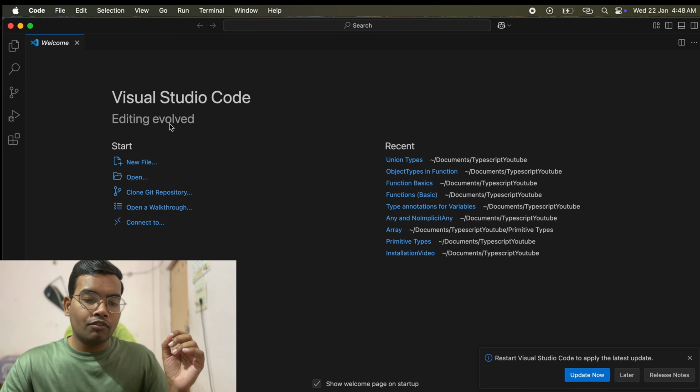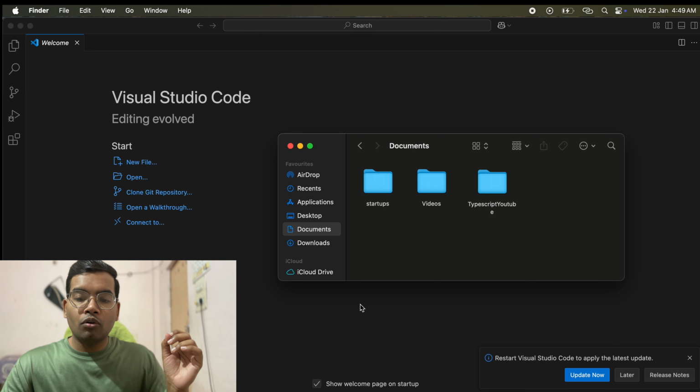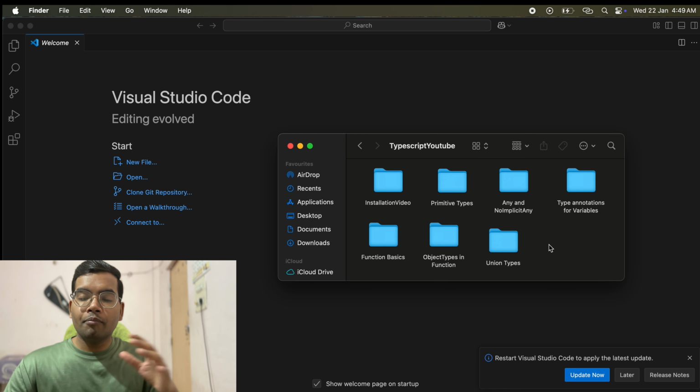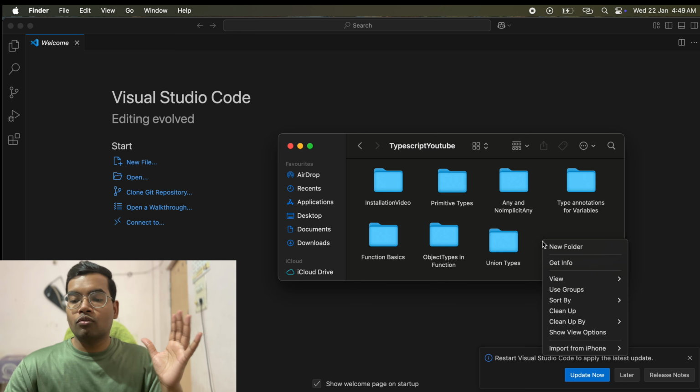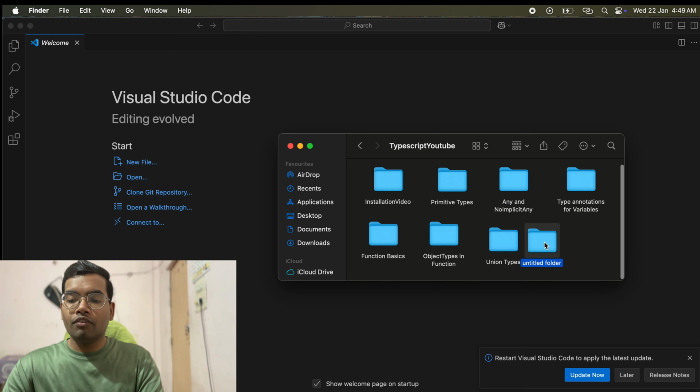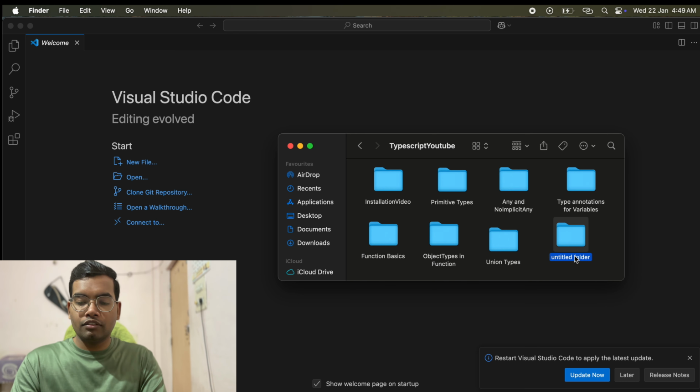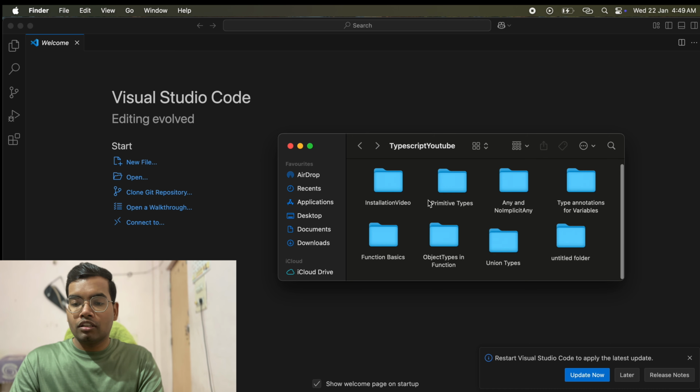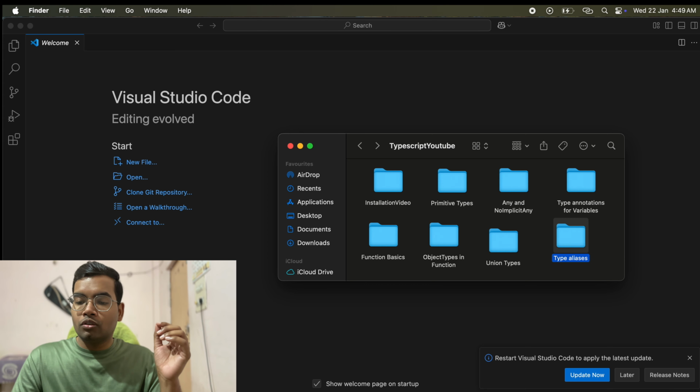So here I have Visual Studio open. I'm gonna go to my documents folder, and here I have a TypeScript YouTube folder. Here I'm just creating the folder for all the videos that I'm creating on TypeScript. So I'll just create a new folder here. And today we are dealing with type aliases, right? So the name should be, sorry, type aliases. Aliases, use whatever pronunciation you need.